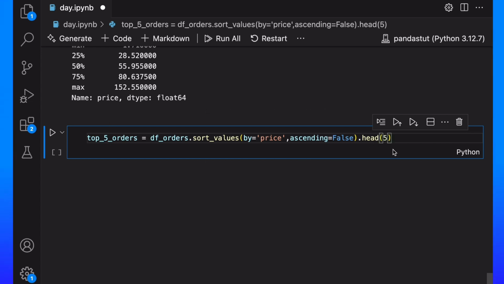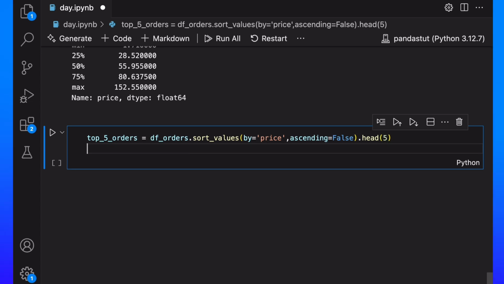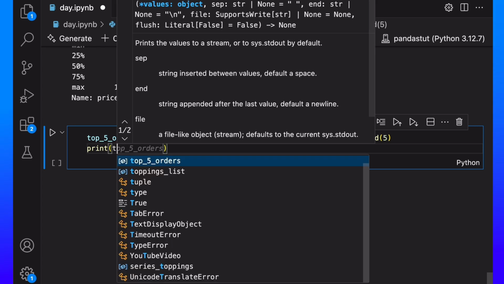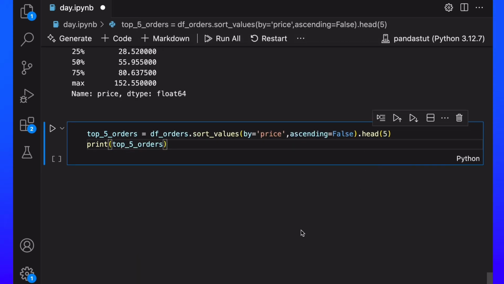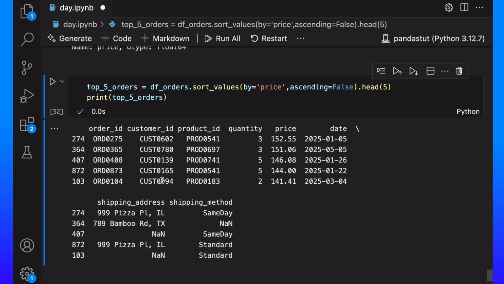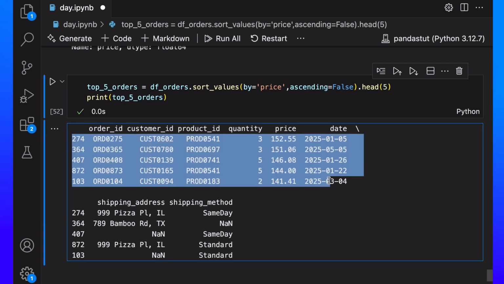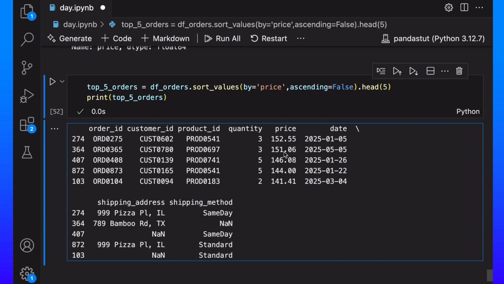Remember, dot head is something that we had discussed in day one. So in this way I'll be able to get the top 5 orders, and then I can just print this. Let's say print top 5 orders. Okay, so let's go ahead and execute this. And you can see that these are the 5 top orders which we have. Okay, and you can see their prices over here as well, and it is in descending order because we have said ascending false over here. So this is the highest price, this is the second highest price, and it goes on in this manner. So in this way we have got the biggest orders, which might highlight VIP customers or potential anomalies, which is what we are trying to investigate over here.